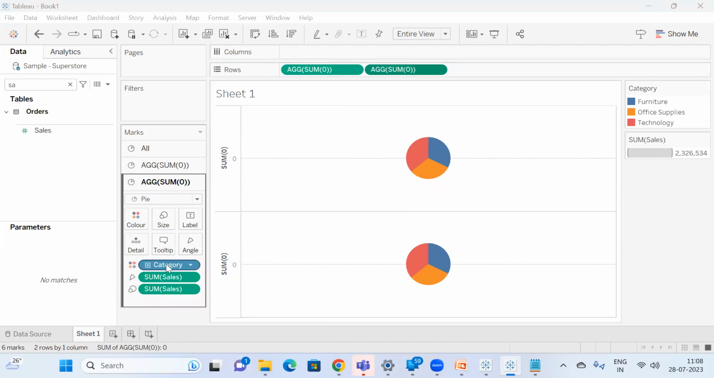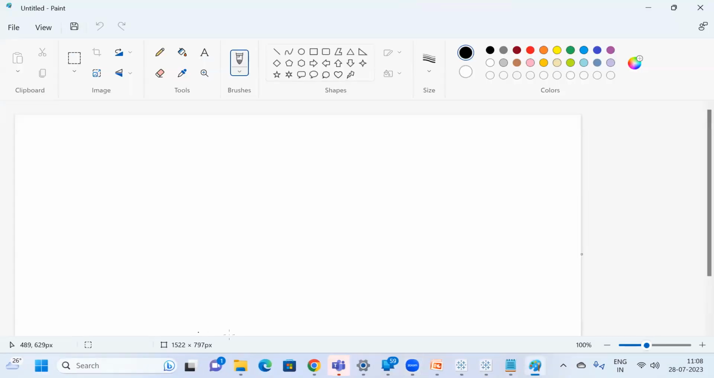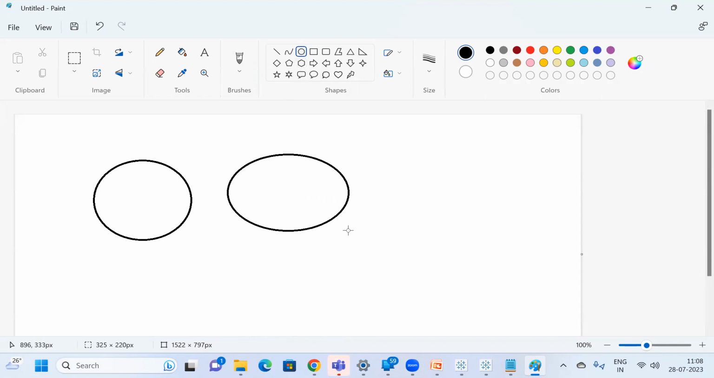So in this, I have to remove one of the pie charts. I need to make it blank. I have to keep one pie chart inside the other pie chart. So it is like this. Let's say I have one pie chart. So this is my one pie chart. And let's say this is my other pie chart.